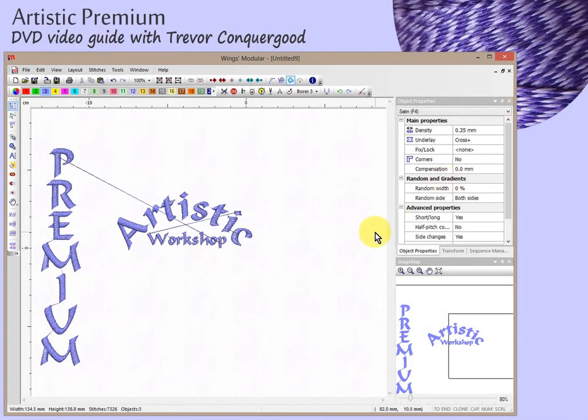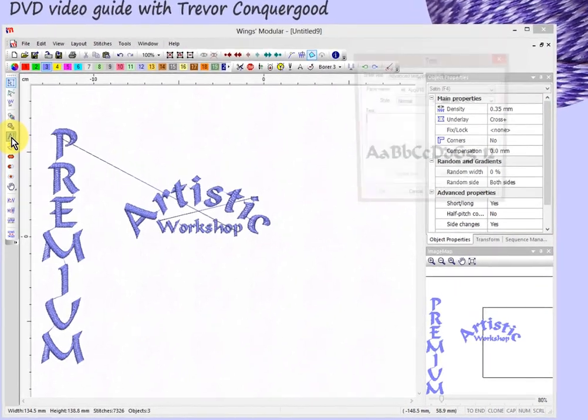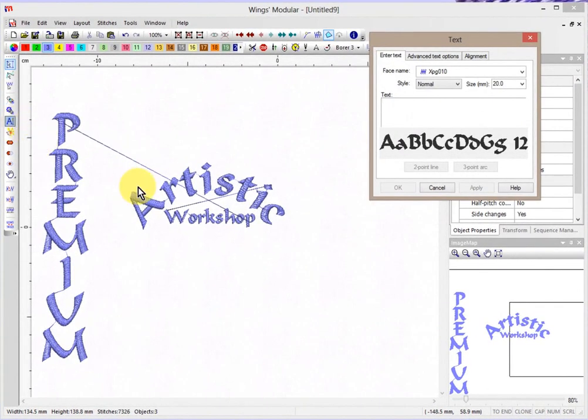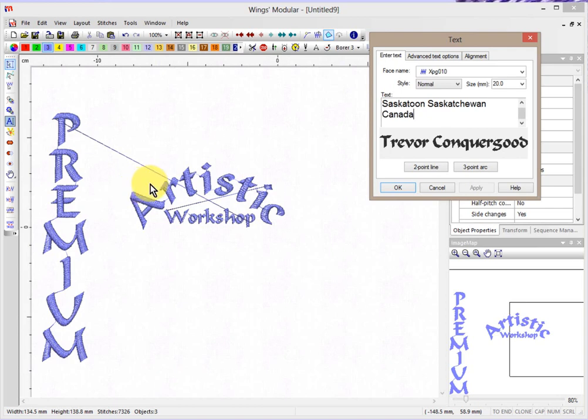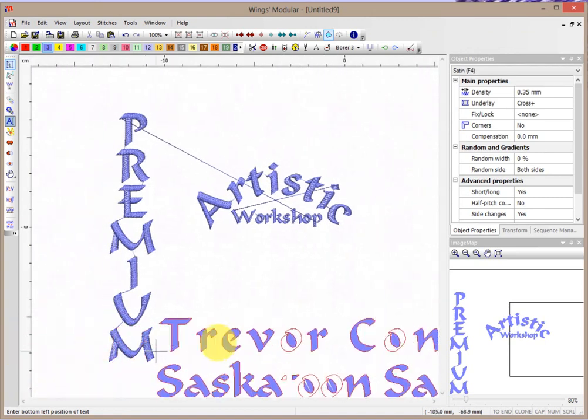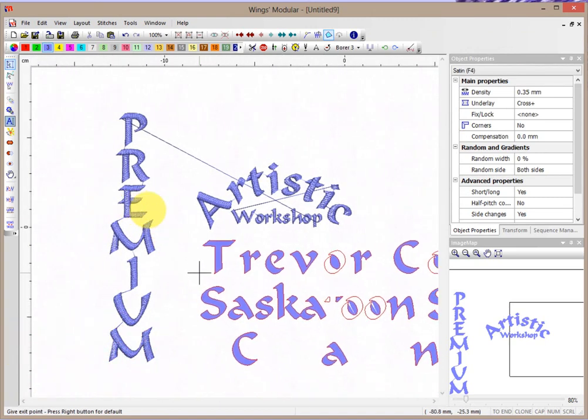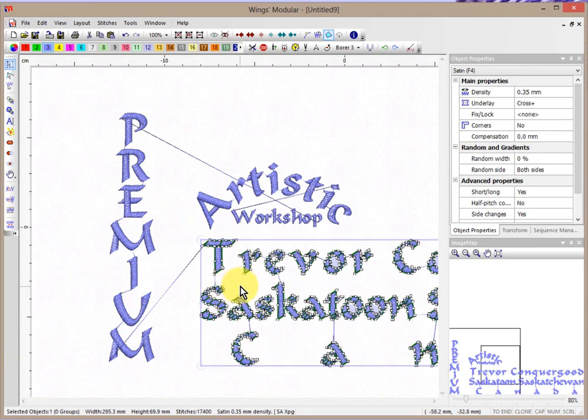We're going to take a look at the alignment tools. And so what I'll do is start a new lettering, and in the lettering box I'm going to type in my name again. But I'll put in my last name, and then I'm going to start a new line, type where I'm from. Saskatoon, Saskatchewan, Canada. And I'm going to say OK. All right, and I'll click to set that down, and right click to finish making it.